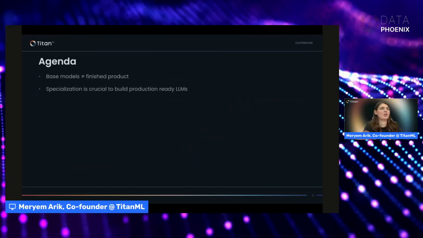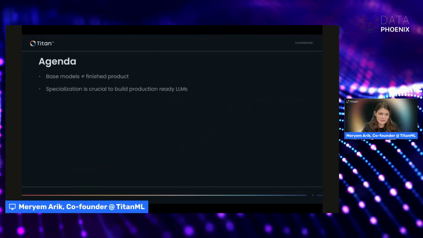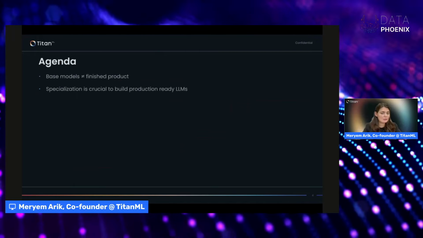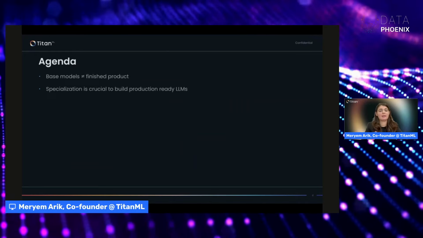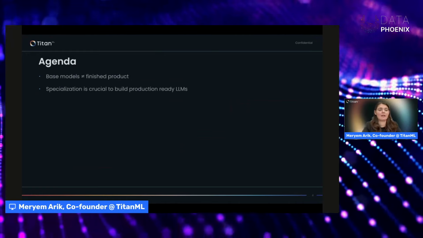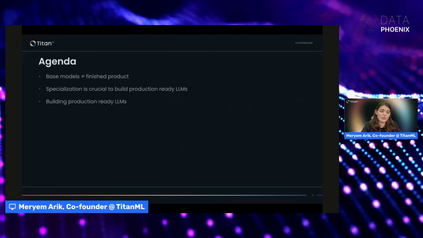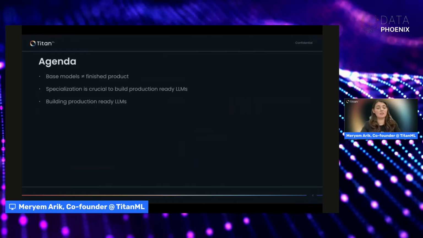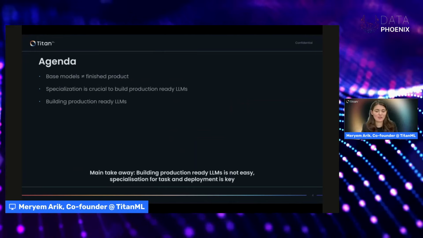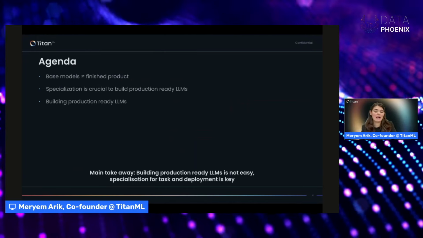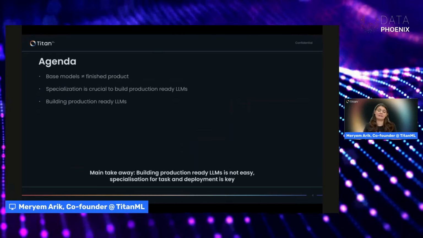I'm then going to talk about this concept of specialization. Although you might not have heard of the word specialization, you probably would have heard about the techniques that I'm talking about. And I'm going to talk about how this is so crucial to building production-ready LLMs. Finally, I'm going to tell you a bit more about how you can build production-ready LLMs using specialization. So the main takeaways from today will be that building production-ready LLMs is not easy at all, but specialization for task and deployment is really key in that process.